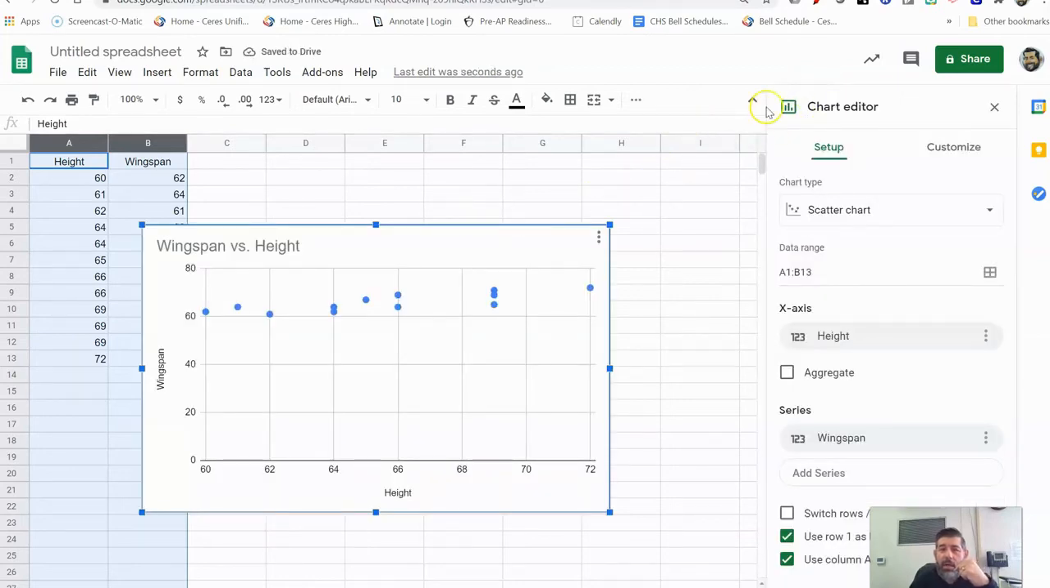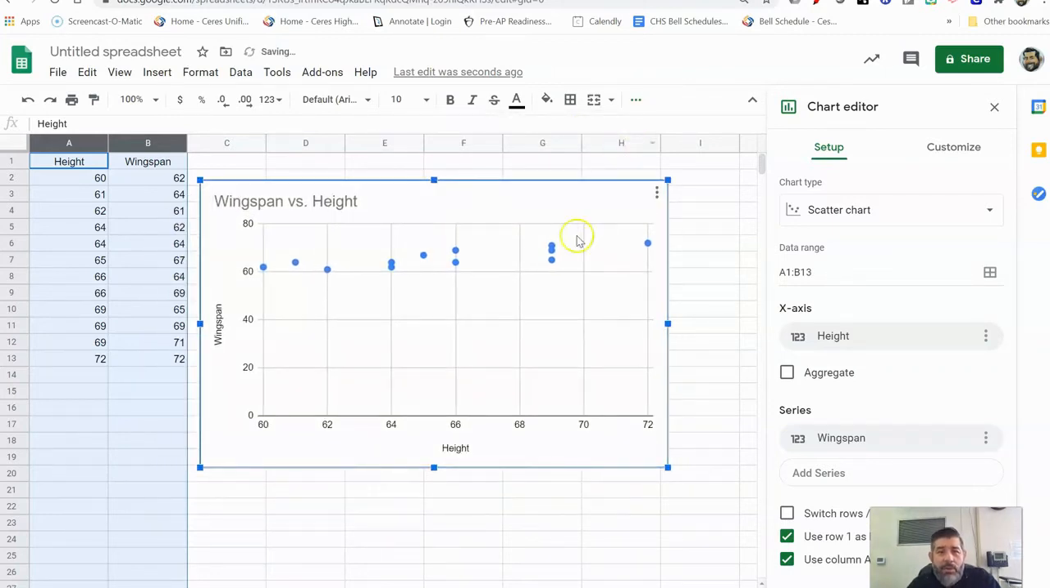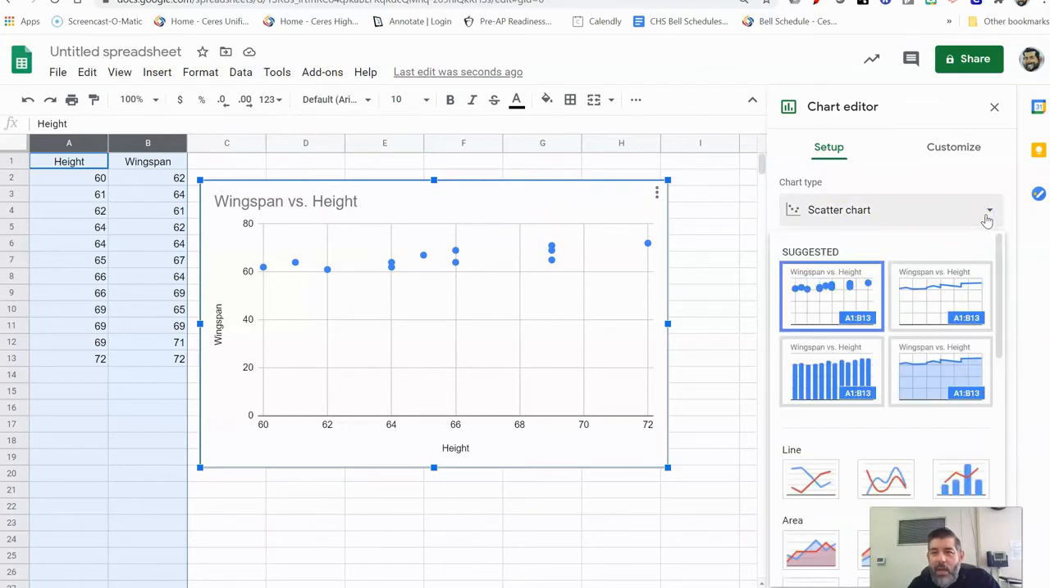So we click on the chart editor. A lot of times when you click on Insert Chart, it's going to give you the chart that they think is the best chart for you. In this case, because we're using two quantitative sets of data, the best chart that Google Sheets decides on is a scatter plot, which is the right chart. That's the one we want to use. It gives you a ton of other options, but we don't want to use these other ones. We're looking at linear regression, so we're looking at a scatter plot.